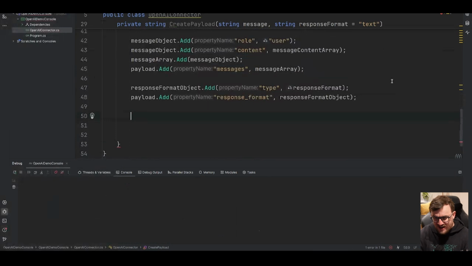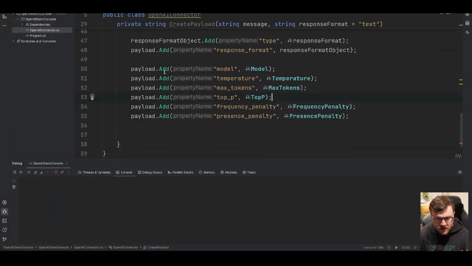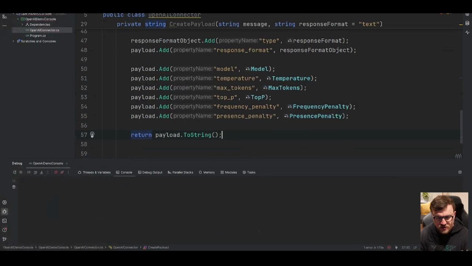After that, we can just add our fields for things like the temperature, all the different parameters from the model perspective that we discussed earlier in the video. I've just dropped them in here for speed. So we've got the model just added as properties at the top level of the payload. And then this function will return payload to string. That will give us a JSON string. In fact, it's probably better if we use toJSON string rather than just toString.